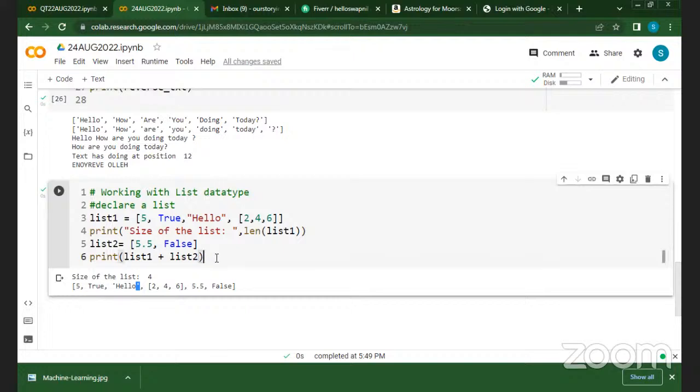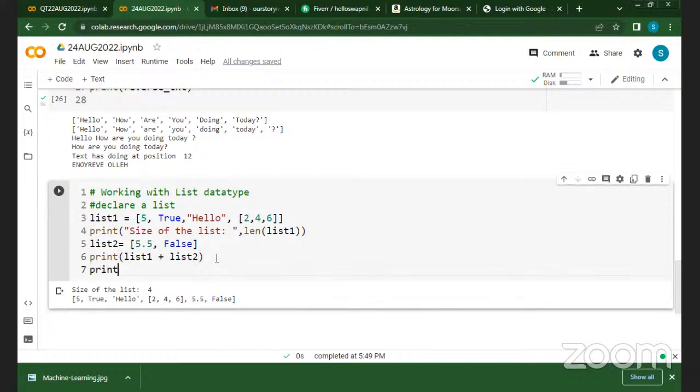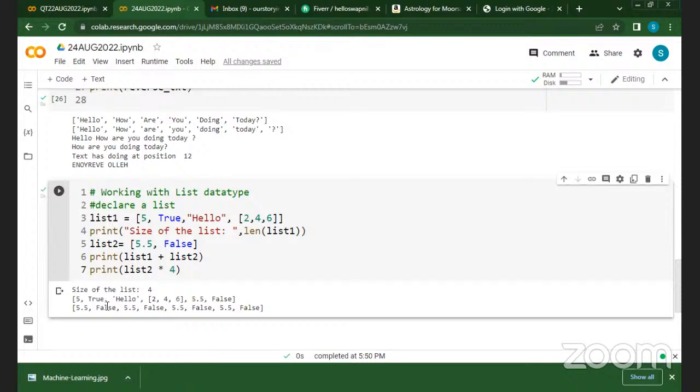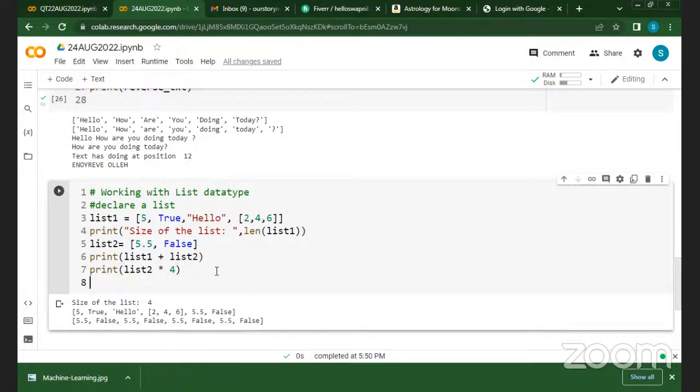You can even multiply, just like we multiplied a string. So I'm going to say list 2 into 4. The resultant is a list and the values are repeated 4 times: 5.5 false, 5.5 false, 5.5 false, 5.5 false. It is getting multiplied by 4. Great, so this is plus and multiplication.